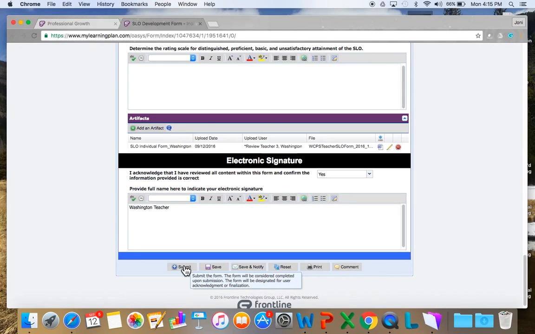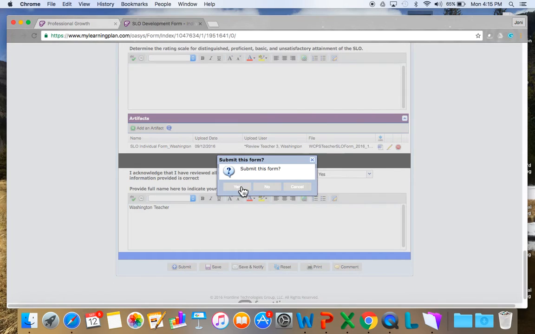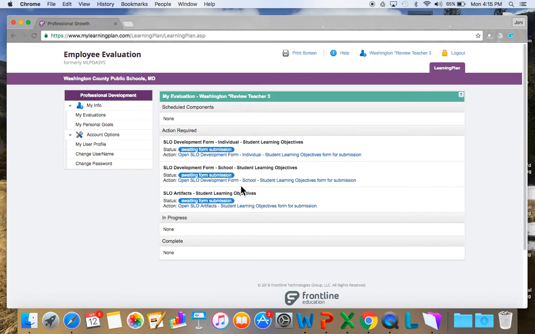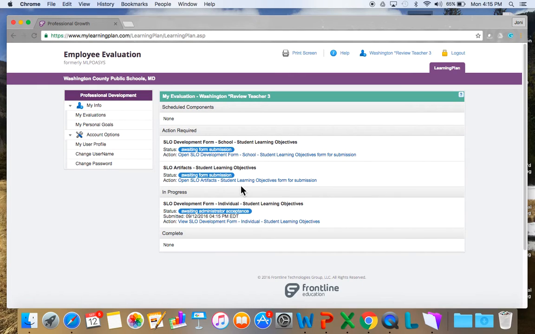So I'm going to click submit. Do I want to submit this? Yes. It's saving and it's archiving the form. Now you can see that is gone from my action required to do, and it's gone to my in progress, and it tells you that it's awaiting the administrator's acceptance. If the administrator approves it, a message will come back to you and it will say acknowledged. So this toolbar, this dashboard, I should say, right here, will keep you informed of every action that is taken.